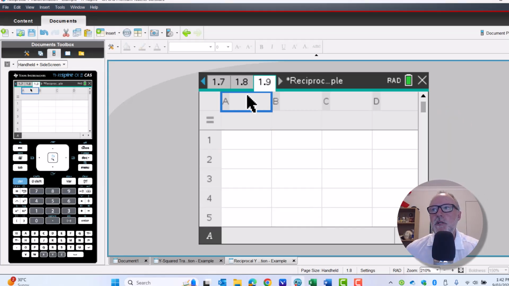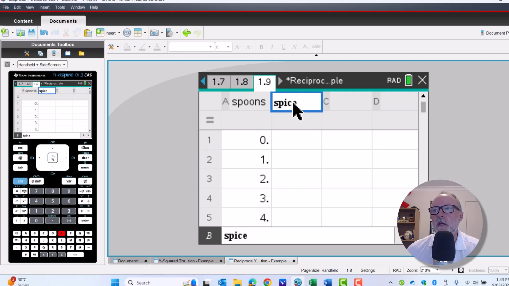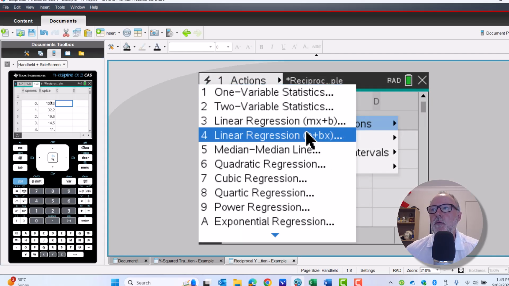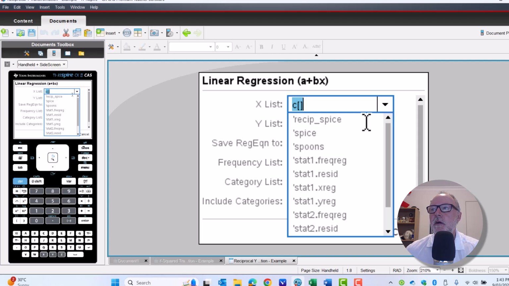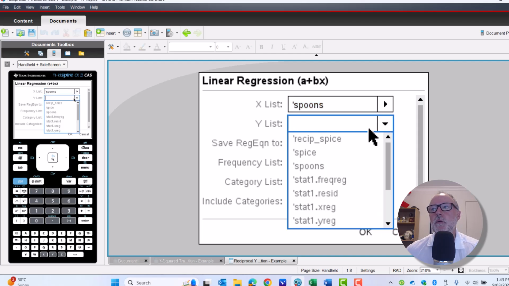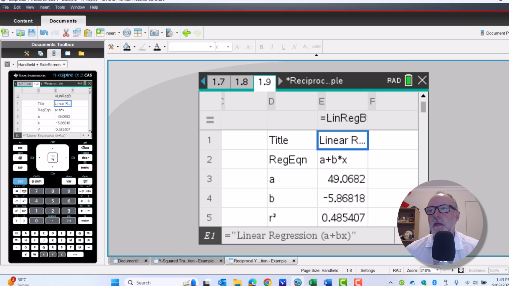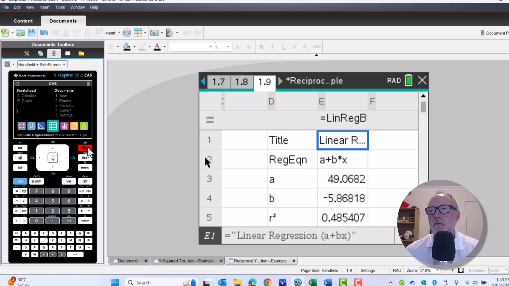Let's open a lists and spreadsheet page. In the first column, we put the heading of spoons. In the second column, we put the heading of spiciness, and we fill in the data. We now go to a stats calculation, format a plus bx. The X variable is the spoons and the Y variable is the spice. And there's our summary for the a, b, r, and r squared for our original data.